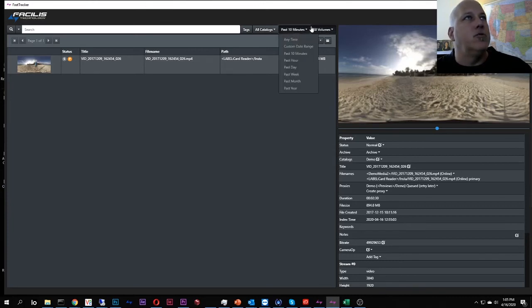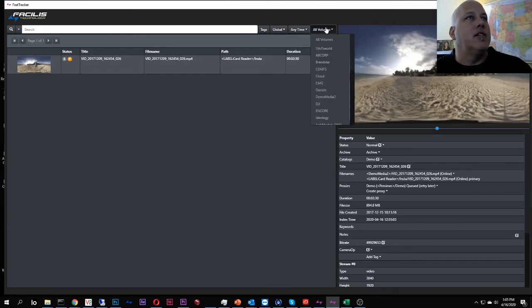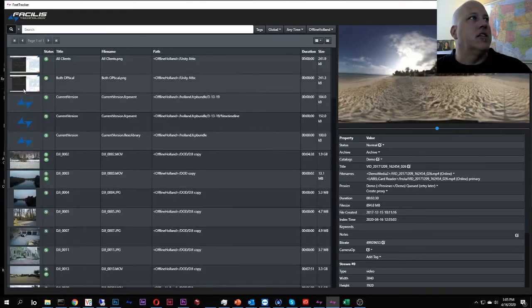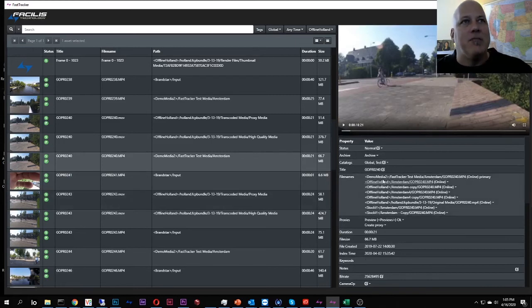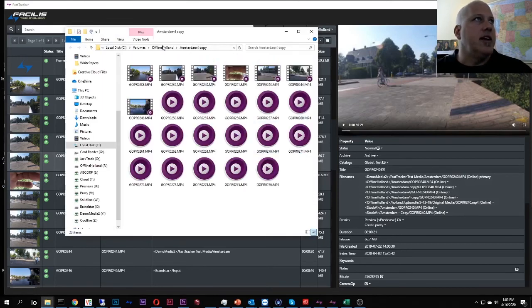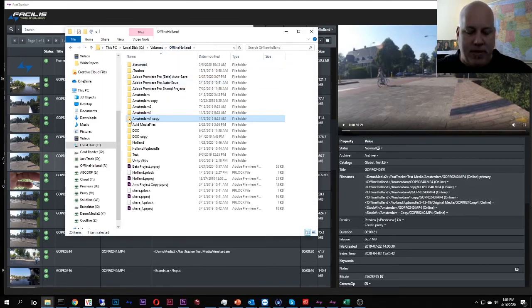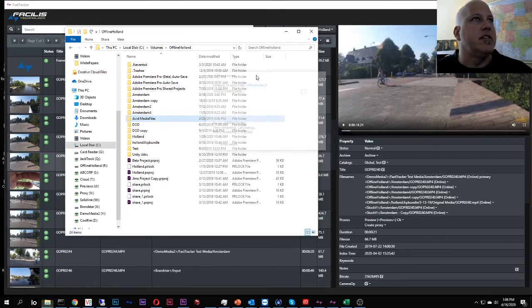Now, if I just go to, for example, my global catalog and go to my offline Holland, some footage that I constantly use, and it seems it's everywhere, and I highlight one of these, look at all these file names. Those are all duplicates. So this is telling me that I found this file in 6, 8, 10 locations across your server. So I'm going to go here to Amsterdam 4 copy, open that up, and say, you know what, I don't need Amsterdam 4 copy. That just makes no sense that I have all those files in the same place.